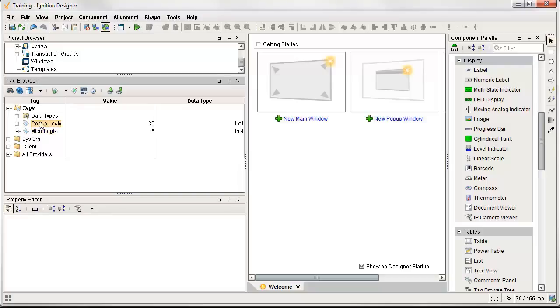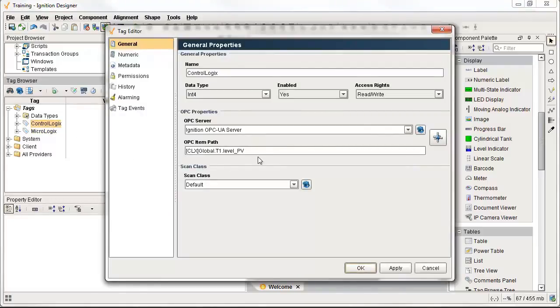All you've got to do is double click on a tag to edit it, and you can change the OPC item path. With all of Ignition's drivers, you can add an extra piece of information at the end of the item path to address one of the bits. So here on my ControlLogix PLC, I'm referencing this level PV. I can put a .1 at the end to reference the second bit of that word.